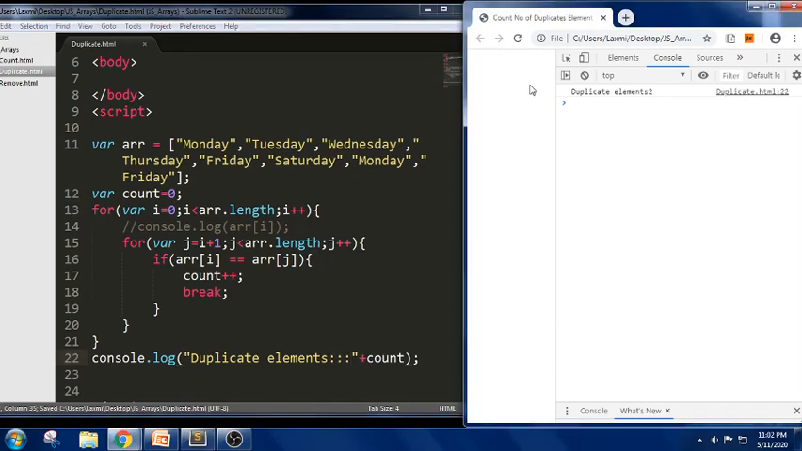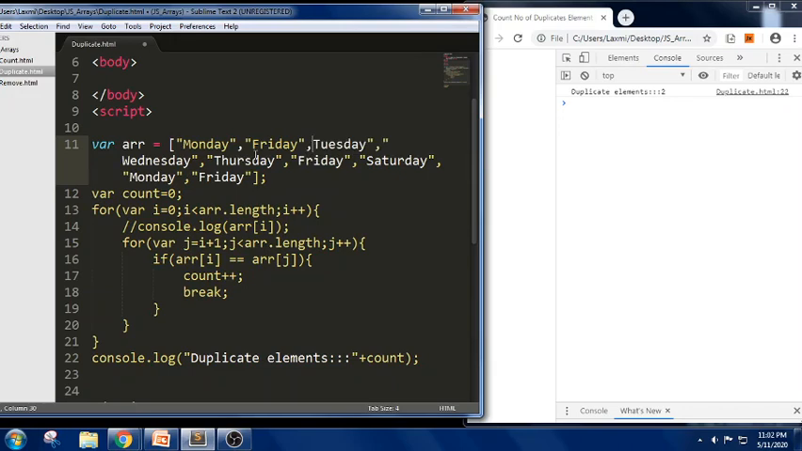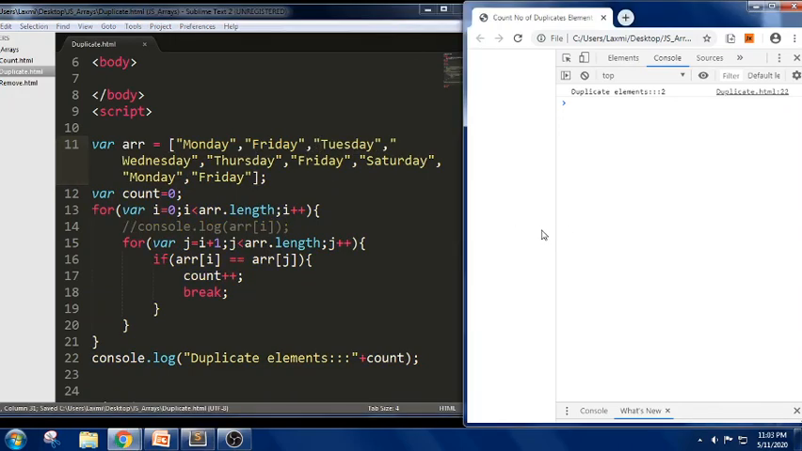Now can you see? Yes. So let me take the same values. For example, let me take Friday again here. Now let us see. Yes, we got it as 3.